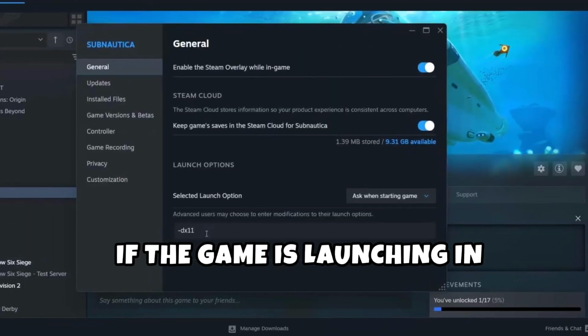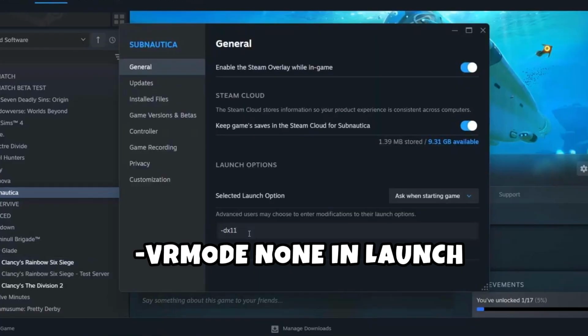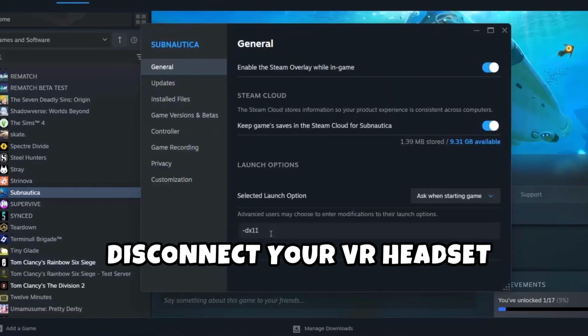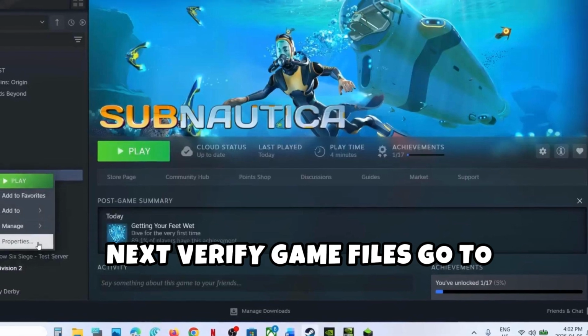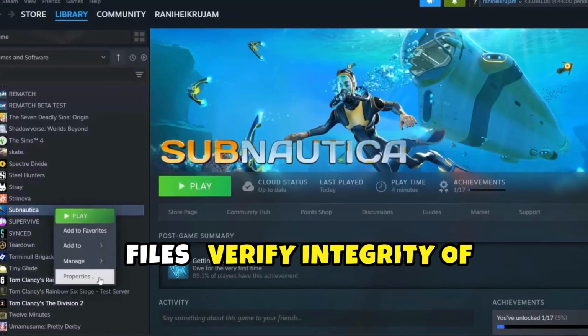If the game is launching in VR mode, open Steam, go to Properties and type VR Mode None in Launch Options, or simply disconnect your VR headset. Next, verify game files. Go to Properties, Installed Files. Verify integrity of game files.